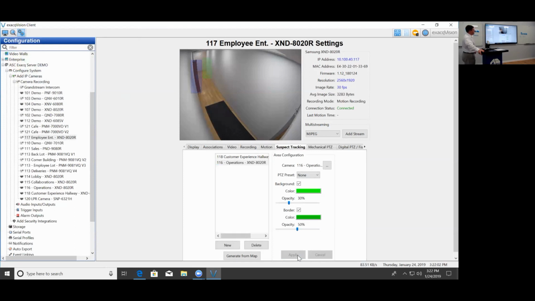So now we've set up this camera, but now we want to set up the cameras so that as somebody walks into one of those cameras, they can also track back into this camera. So should they walk into the other image, we can track them back into this image when they walk back through that. So we're going to start off by going to the customer experience hallway.